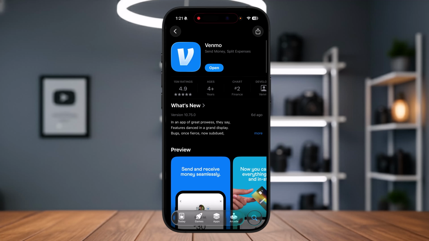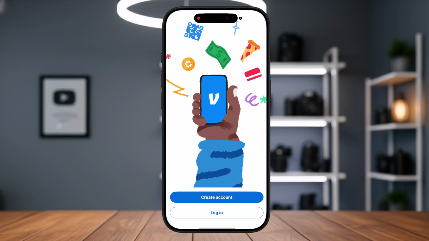Now, once it is downloaded, all I need to do is simply go ahead and open it, and there you go. Now you can create an account or log in depending on your needs.